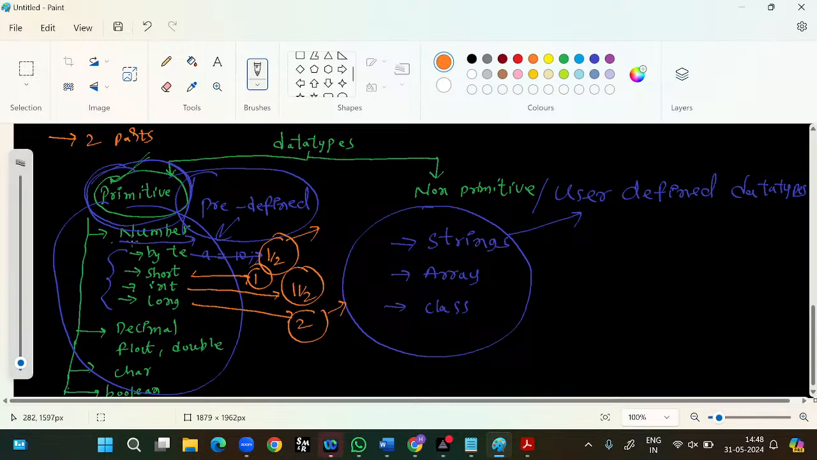In the same way, under the number category, the only difference is the size. Byte has a different size, short has a different size, int has a different size, and long has a different size. Among those, widely we will use int, usually the integer.